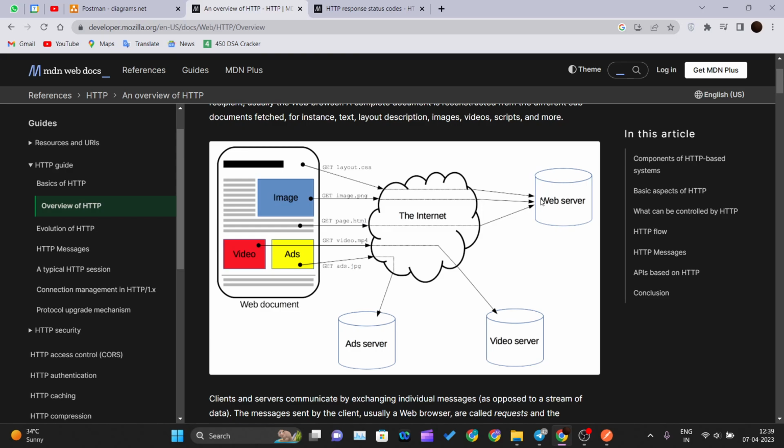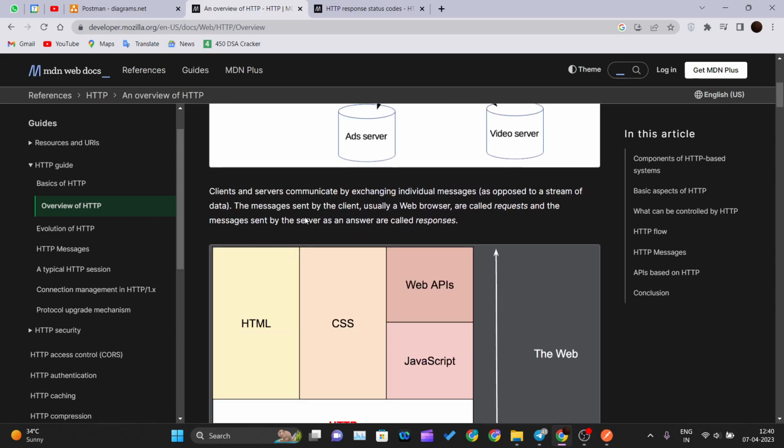Over the internet, developer.mozilla.org has its own web server, its own video server, and its own ad server. To fetch data, we send a GET request. The video layout will send a GET request to the video server, the ad section will send a request to the ad server, and the web server will hold the HTML, CSS, and JavaScript for that entire web page. This is how the HTTP protocol works.